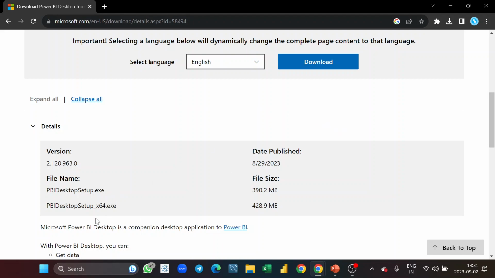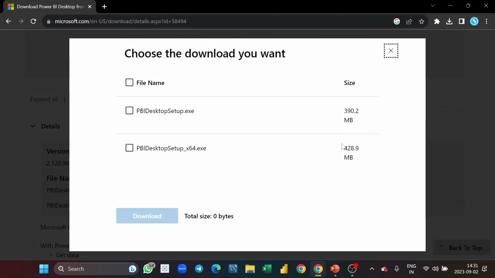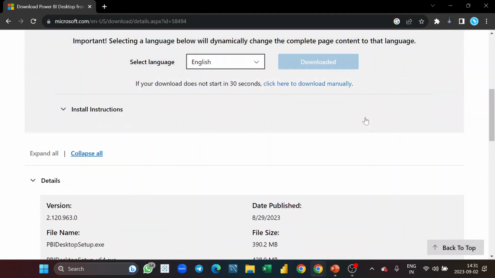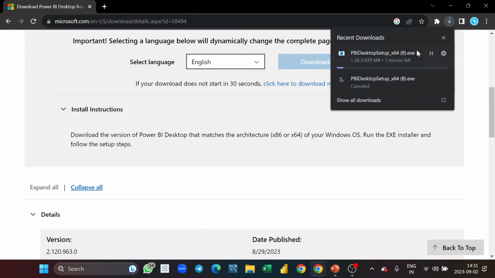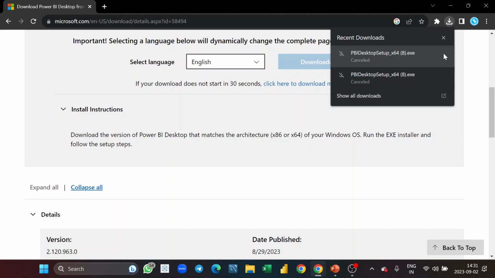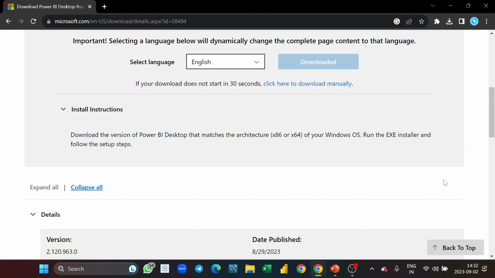Most laptops have a 64-bit processor, so you can go with this. Now click on download. According to the configuration of your laptop, please select one of the two options. Click download, and you can see the download has started. Once the download is complete, install the application. As I have already installed it, I will cancel this download. After installation, a shortcut for Power BI will be created on the desktop. Just click on it to launch.